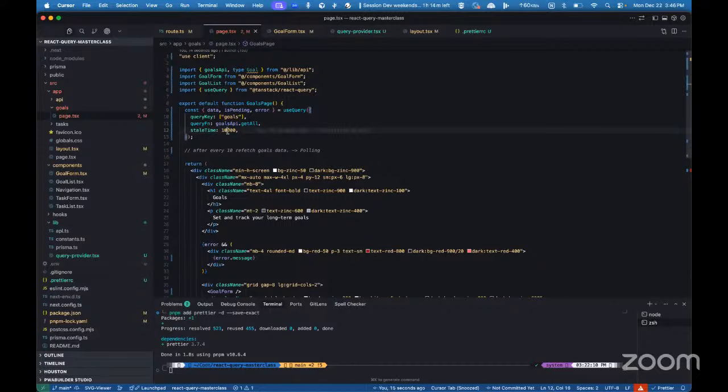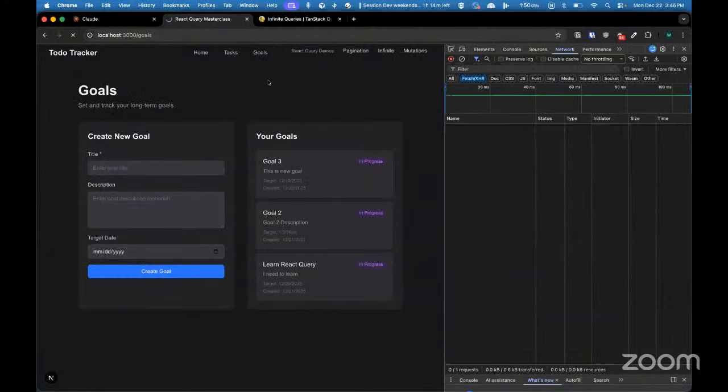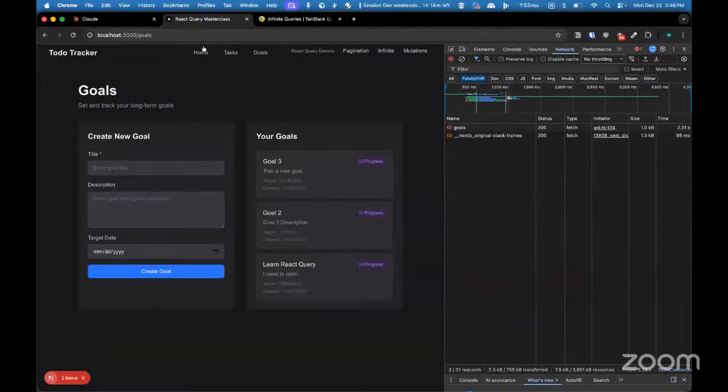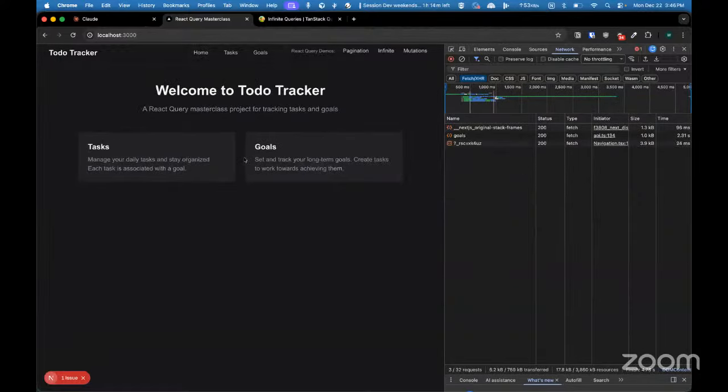Let's switch it back to 5 seconds, right? Reload the page. Now our goal is loading, right? We go to the home page, wait for some time, and nothing happens, right? 5 seconds have passed, but React Query has not refreshed it, even though in the cache it has marked this goals data as stale. But this data being stale does not mean that it will be refreshed. So it will be refreshed when a certain condition is met, right?